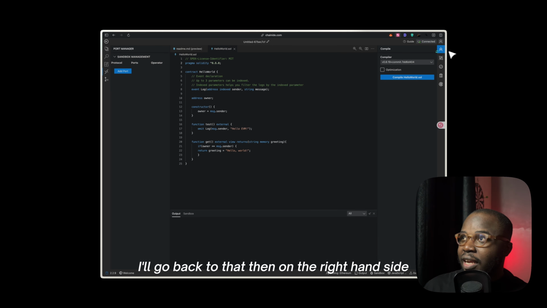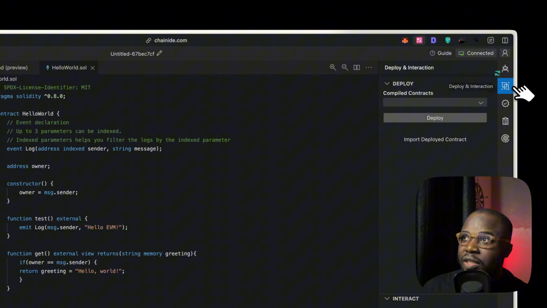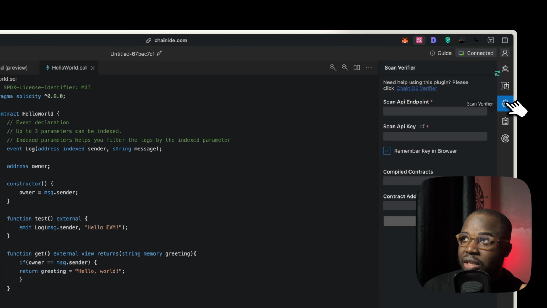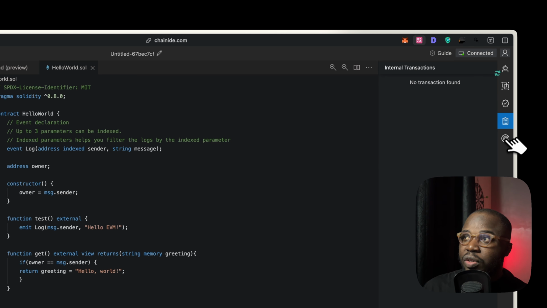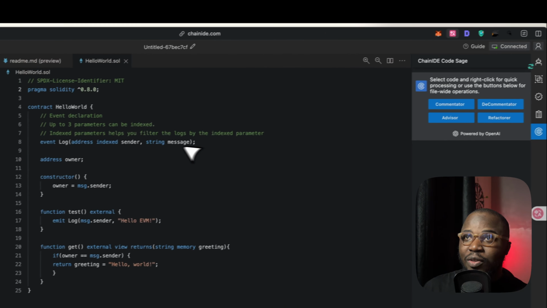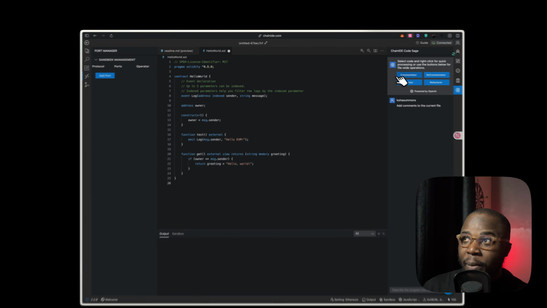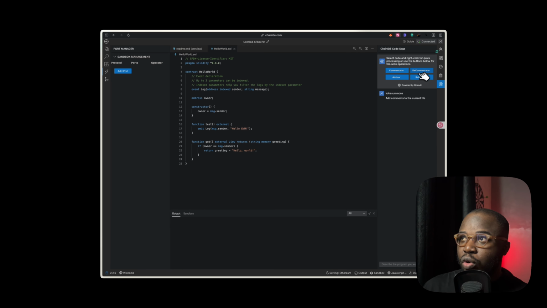Then on the right-hand side, you'll find the compiler, the Solidity compiler, the deploy and interactions for you to deploy your contracts, the scan verifier, internal transaction, ChainIDE, code Sage. This is the part to explore greatly for this. So the commentator, I said, will add comments to your code. So if you click on commentator, it will add comments to your code. The decommentator removes comments from code. The advisor provides suggestions for code improvements, and the refactorer helps in identifying and fixing code issues.